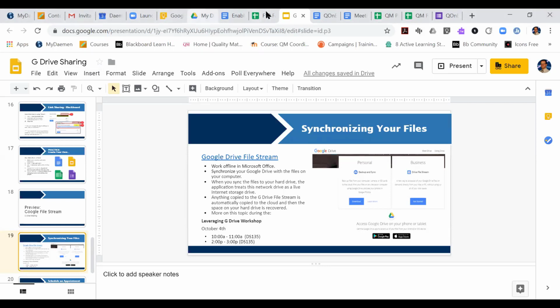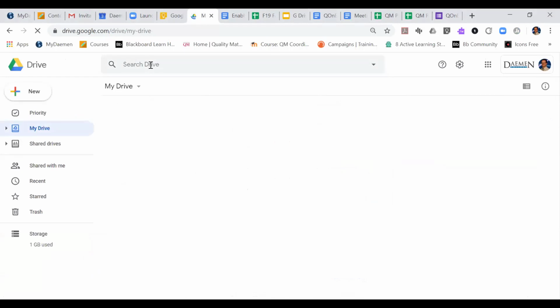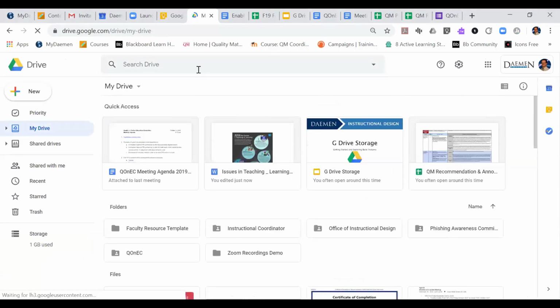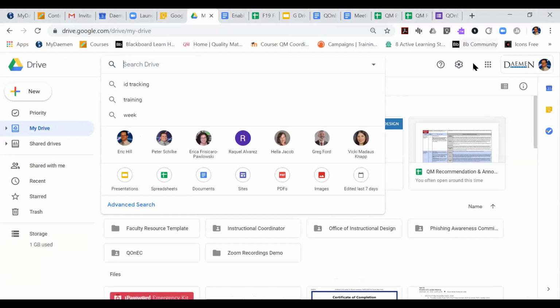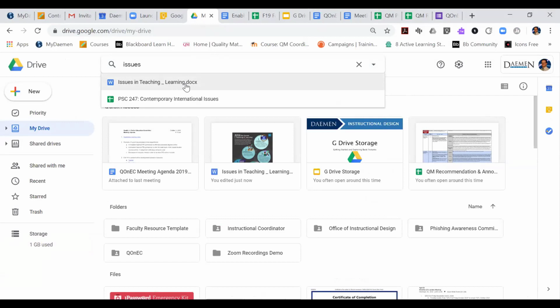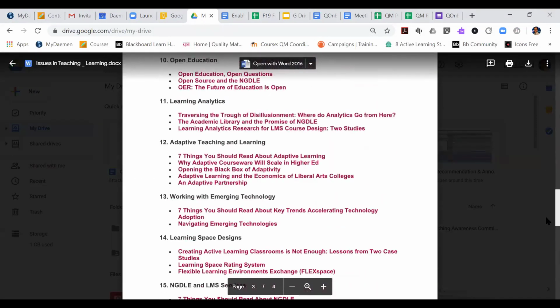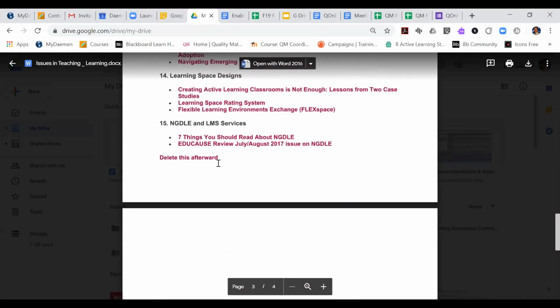and I go back into the drive, I'm going to hit refresh, because usually if you give a hard refresh, it'll show up. And that was issues in teaching and learning. I see that it's a Word doc, but if I open it, I should see that change that's made.